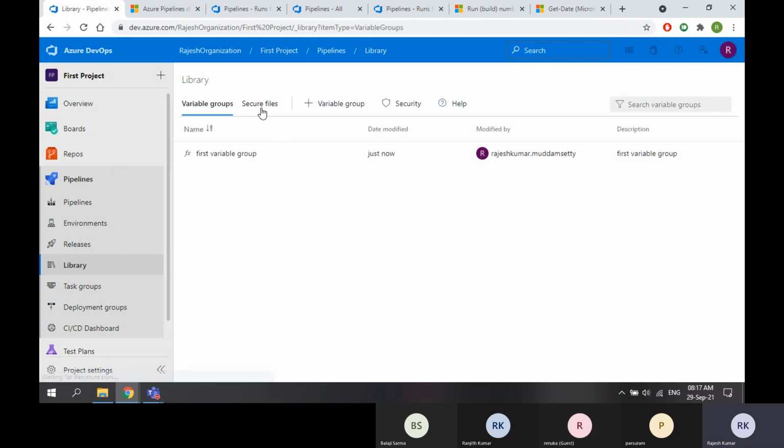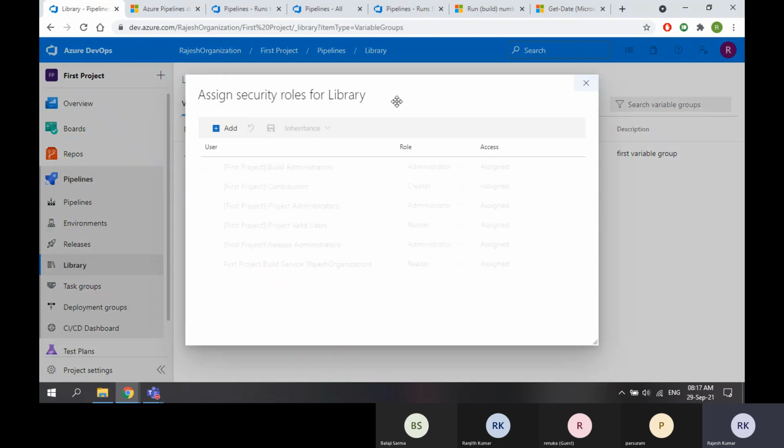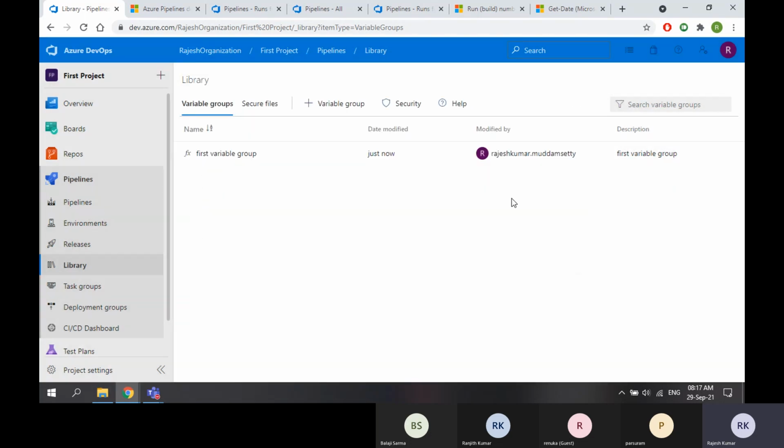So how to upload files, and security: wherever you go to security, that is all about permissions. Who can access, who can manage, who can delete. And help again will take you to the documents page only.